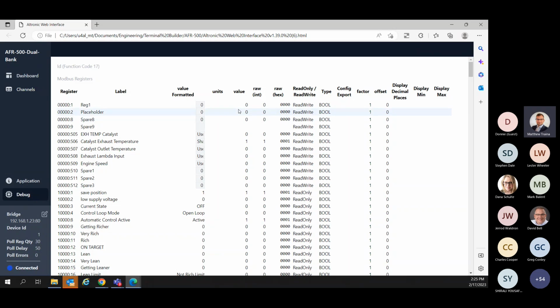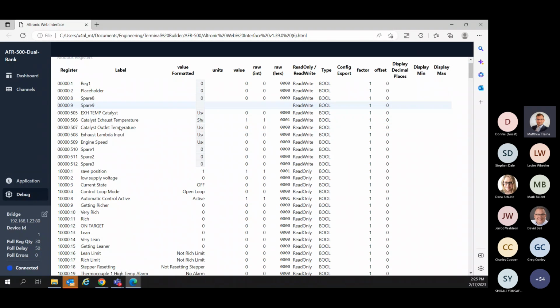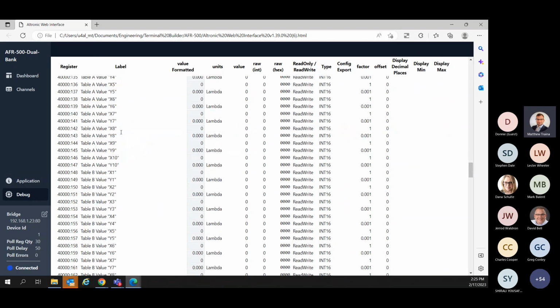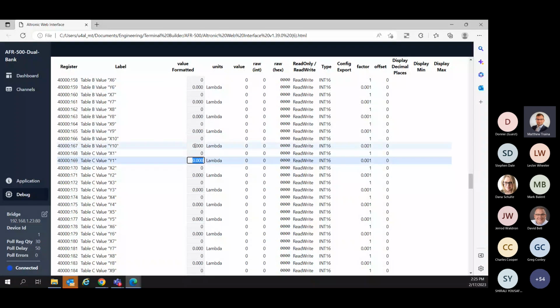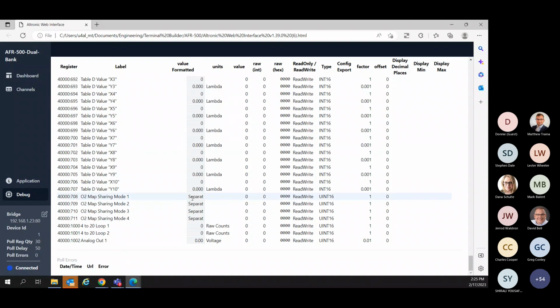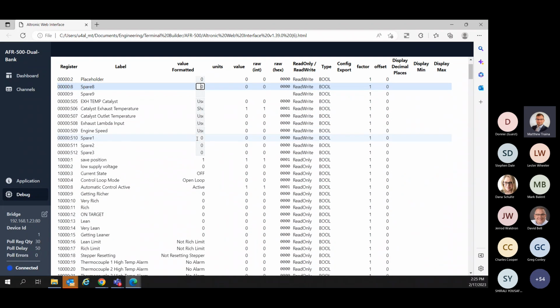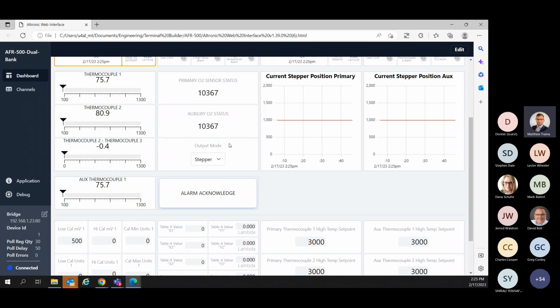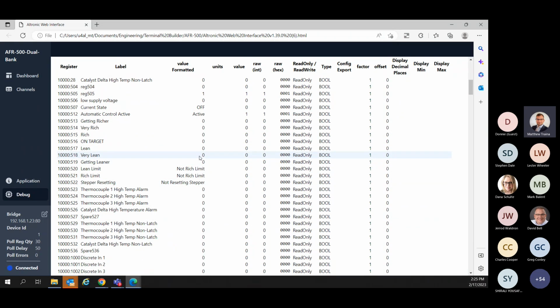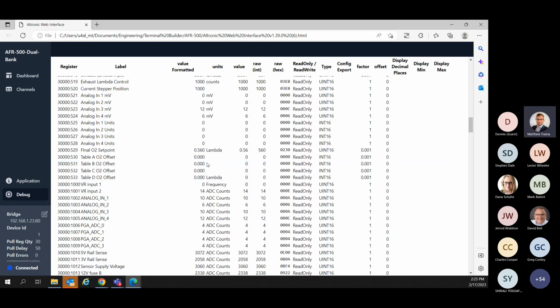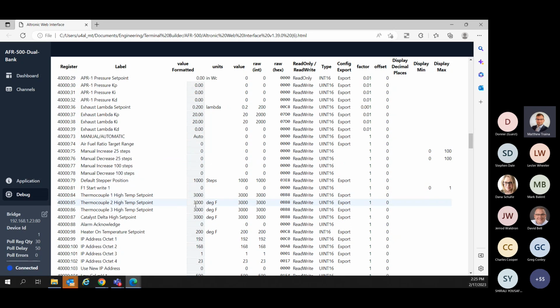And then on the debug tab, you actually get another view of all of the channels. But this one, more importantly, allows you to enter write values. You can write into any of these gray boxes here. So that helps you if you didn't put it on the dashboard, but you want to make a quick change to something to see what happens. Those are all reads, but you could go and change this from 3,000 to 1,000, things like that.